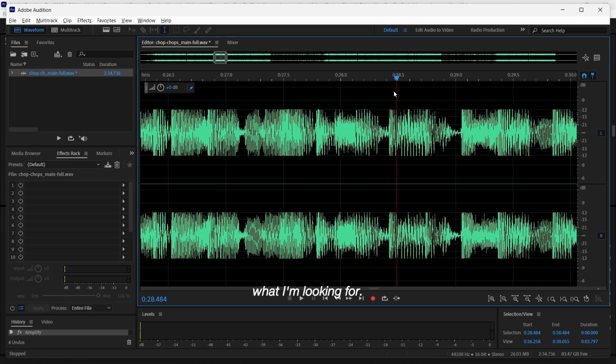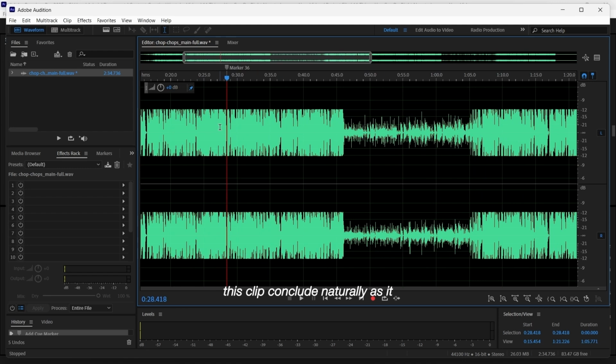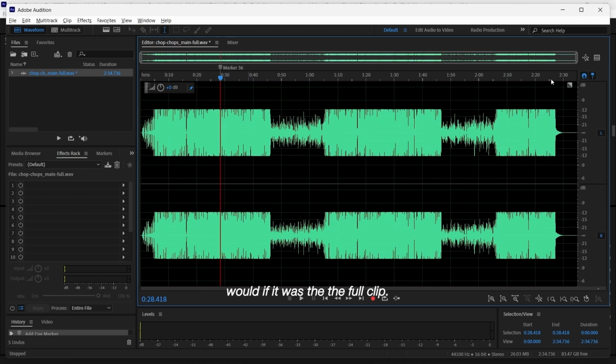So this is exactly where I'm looking for. I'll just mark it here. So the asterisk key and put a marker there. And now I go to the end and do the exact same thing and look for a beat 1 that is really close to this ending. Because the goal of this is to make this clip conclude naturally as it would if it was the full clip.